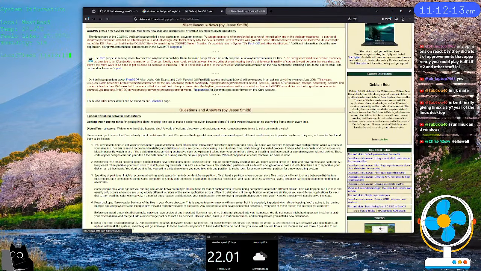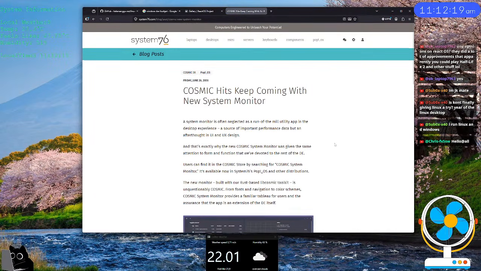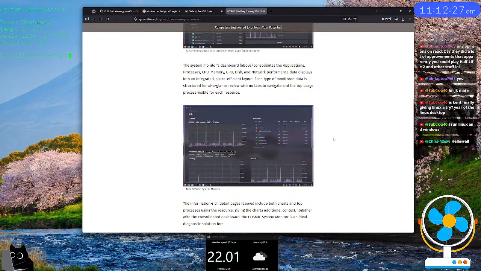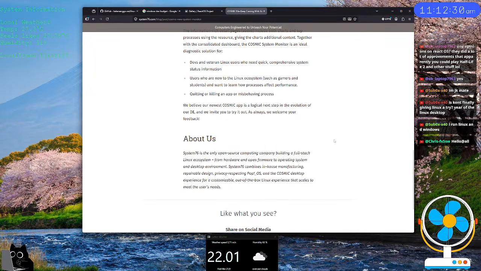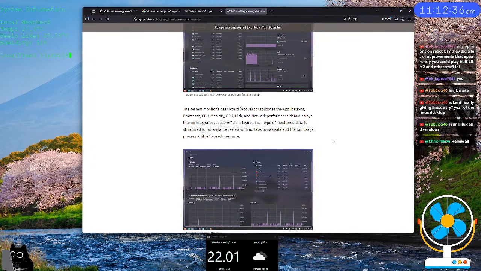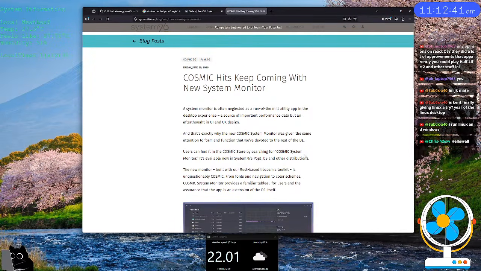Cosmic gets a new system monitor. What's that all about? Ah, fancy. I do like the Cosmic desktop, to be honest. The new monitor is built with our Rust-based lib Cosmic toolkit.